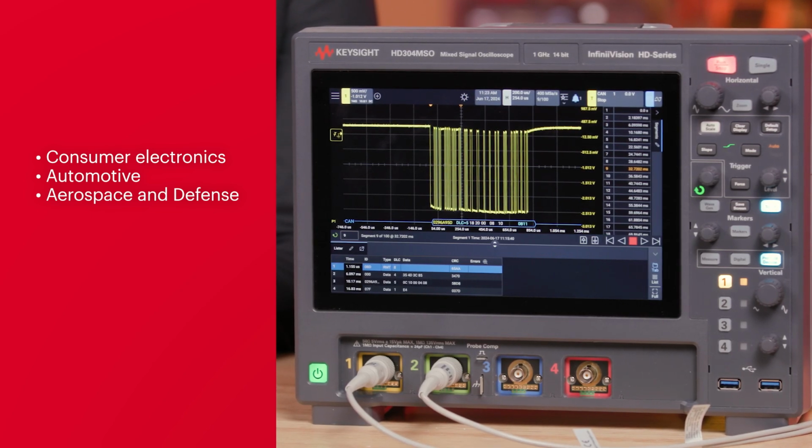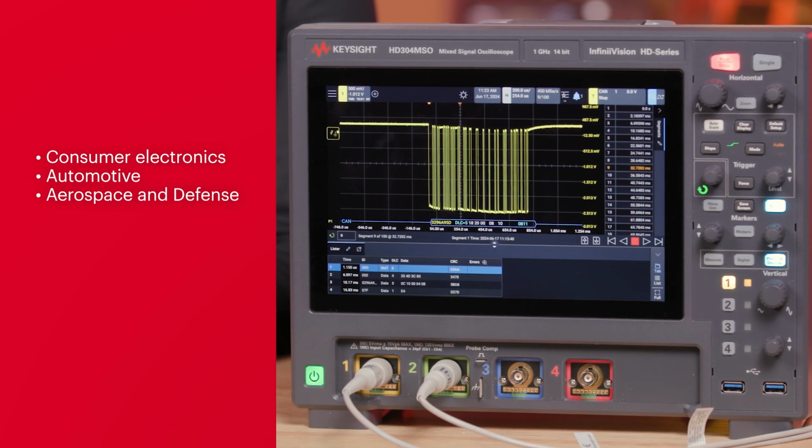And as designs become more complex and signals smaller, engineers debugging them need to trace multiple signals at once and identify the smallest signal errors to find and correct hardware defects. To debug multiple protocols across consumer electronics, automotive, and aerospace and defense applications, you need a flexible oscilloscope that can trigger and decode on a variety of input signals.